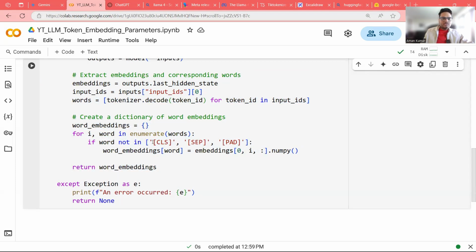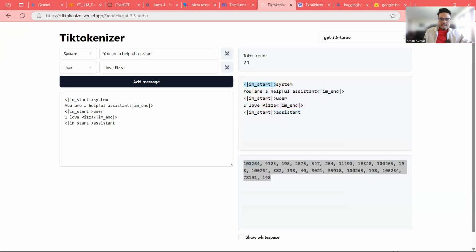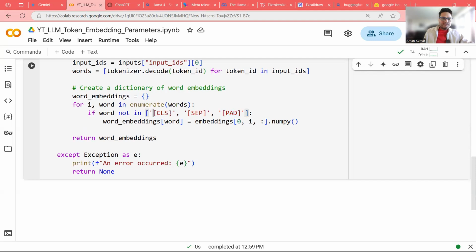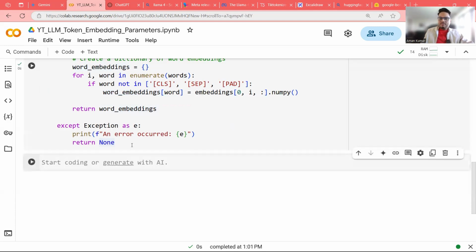I'm leaving some words out. As I told you, CLS, SEP, PAD, these are tokens that are related to this model only. If you remember, when I was showing you the Tick Tokenizer app, I told you about IM start, IM end. These are tokens specific to that particular model, 3.5 turbo. So in my case, these are tokens specific to the model that I'm using, so I'm ignoring them, and I want to just see the original embeddings.